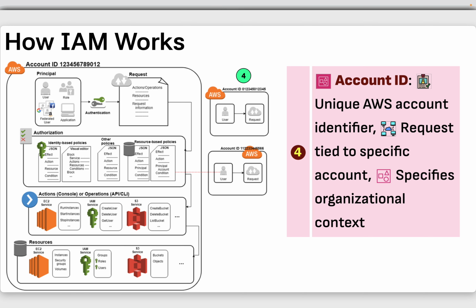Account ID. The account ID is a unique identifier associated with an AWS account. Every request is tied to an account ID, which is the AWS account ID, which specifies under which AWS account the action is to be taken.